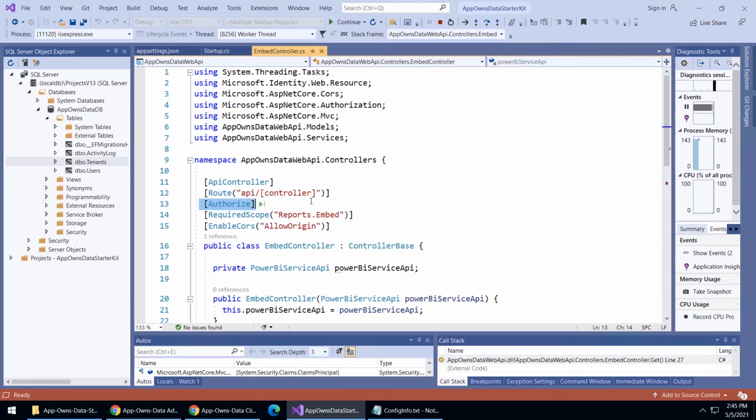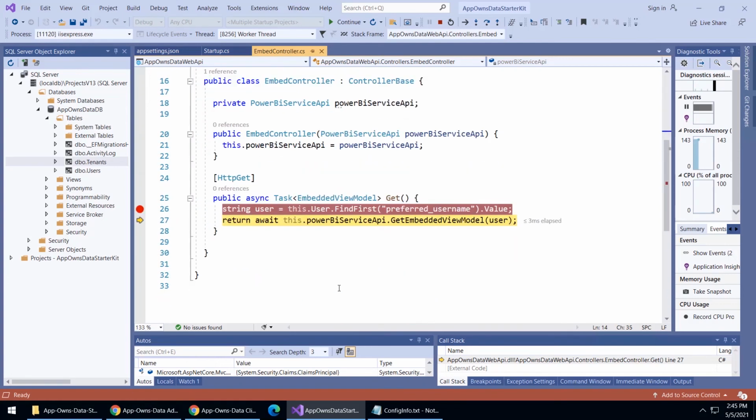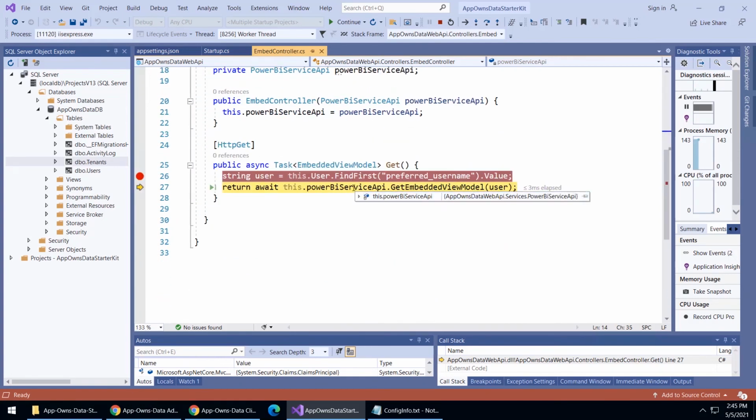And then if I come back here, one more thing I want to show you up top here is that we have to authorize. And here we're checking to make sure that there is an access token that has the delegated permission that we created earlier, which is reports.embed. Okay, so ultimately, before we hit any of our code that's going to do the work to create the embed token, we're able to figure out who the user is. Okay, now we'll continue on.